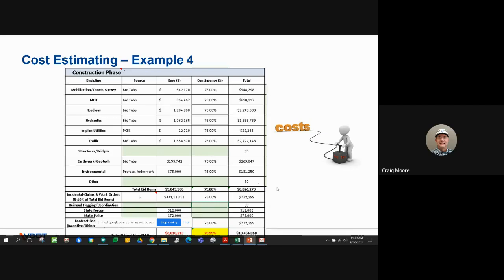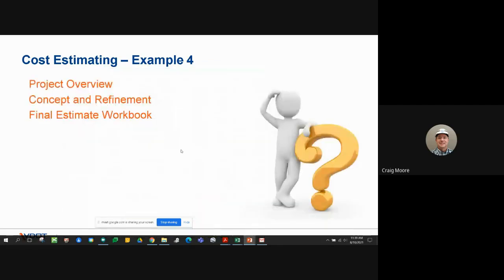So again, our costs can explode if we're not thinking about those risks and accounting for those risks as we work through our project estimating early on and throughout really the life of the project. So with that, again, I don't want to go on too long here, but we'll stop and see if you have any questions.